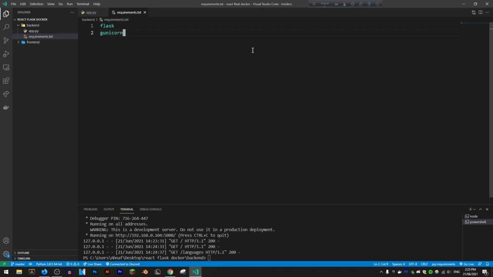Now I'm going to tell you why I'm using Unicorn. Since we're making this for production use, we don't want to use Flask's development server. As you can see over here, when you start Flask, it says this is a development server, do not use it in a production deployment. That's why we're going to be using Unicorn, as it's a really good server for frameworks like Django and Flask. So yeah, let's get started with it.